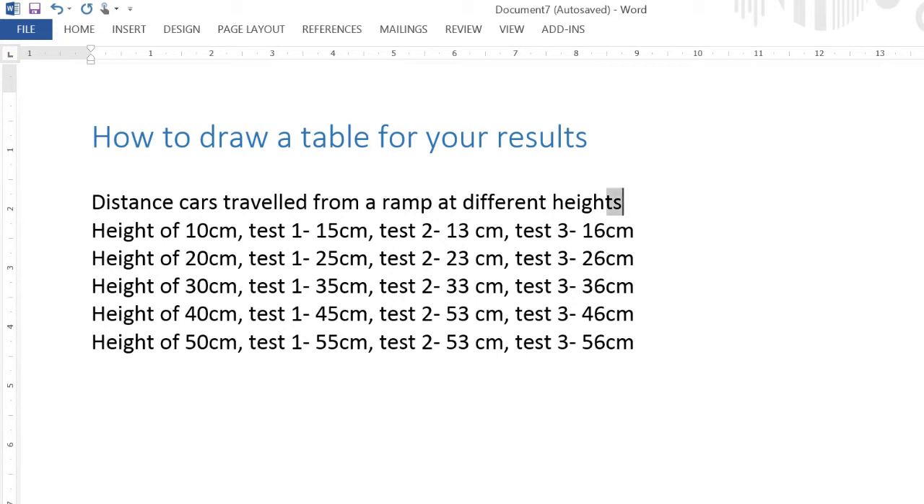So the height of the ramp is the thing that you changed, which makes it the independent variable, and the distance that the car traveled is the thing that was measured, so that is the dependent variable. You need to figure those out so you can know where your data goes.